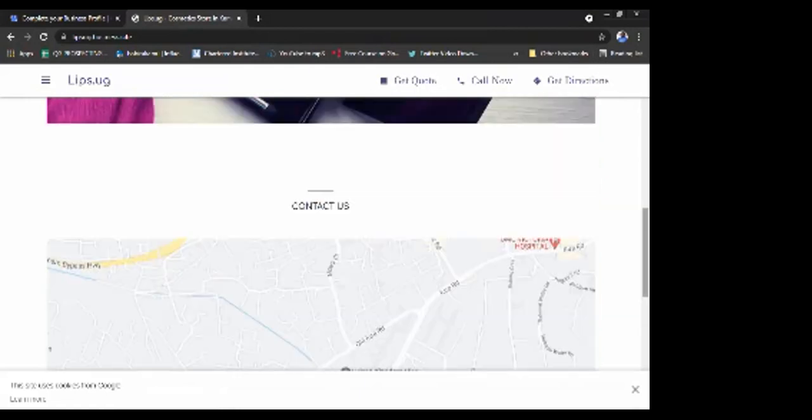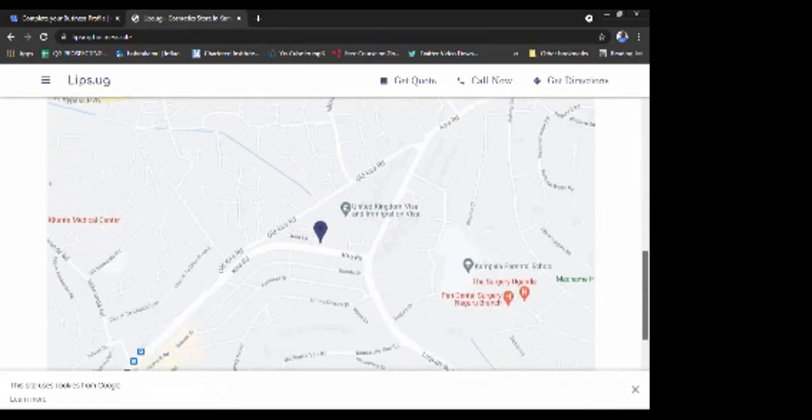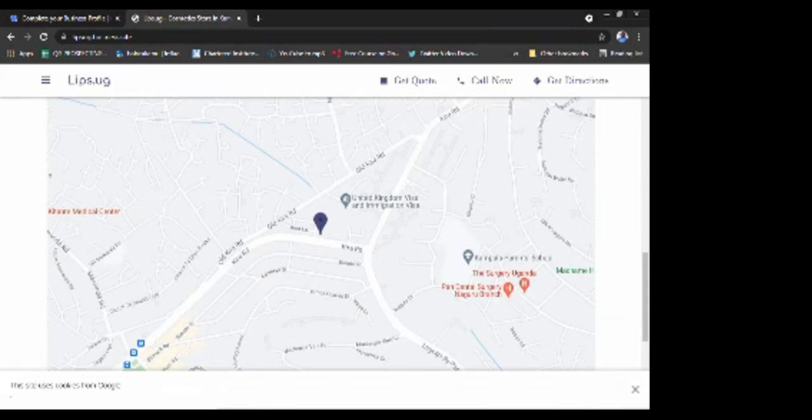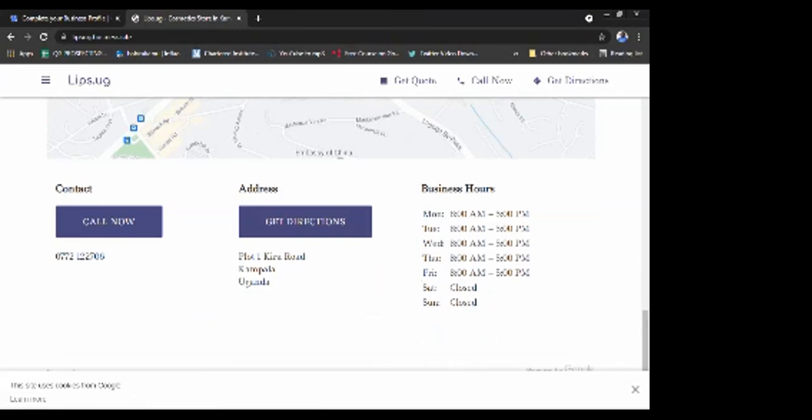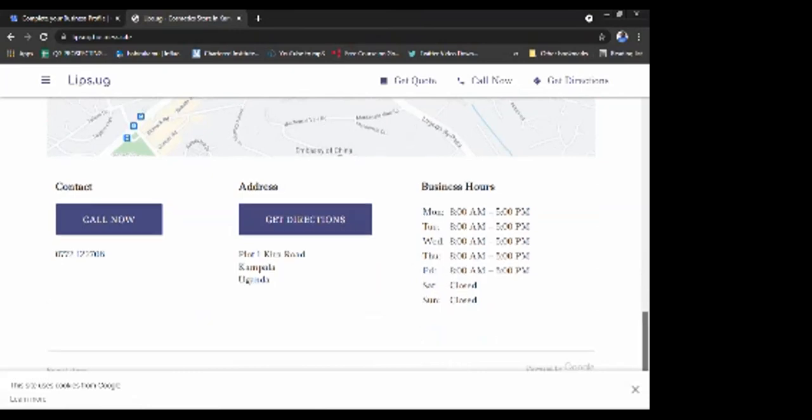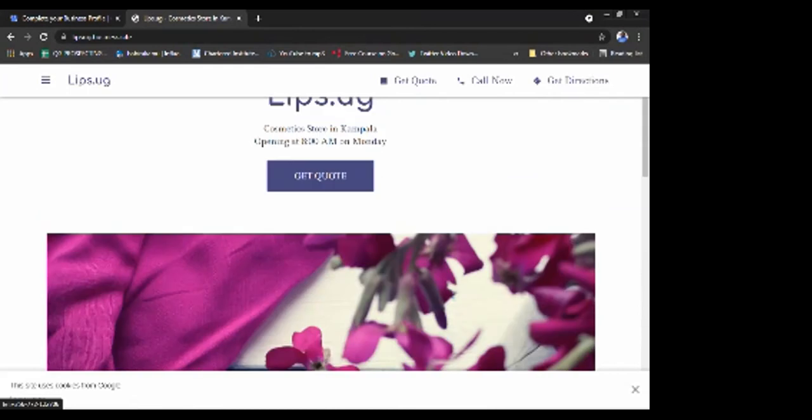Then it automatically does your Google Maps because we put in the plot number for where it is. Then it gives you address, contact, and even business hours, okay? These are very nice basics you need for the site. If I click call now, because I'm using Chrome, it can make a call from my phone. I can just click that and my phone will start calling, which is a very good feature for you.